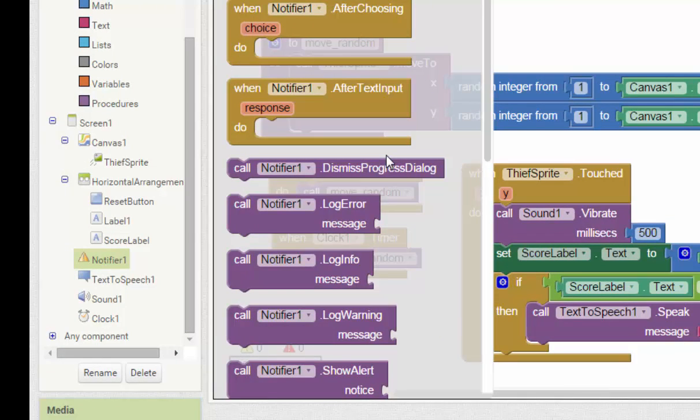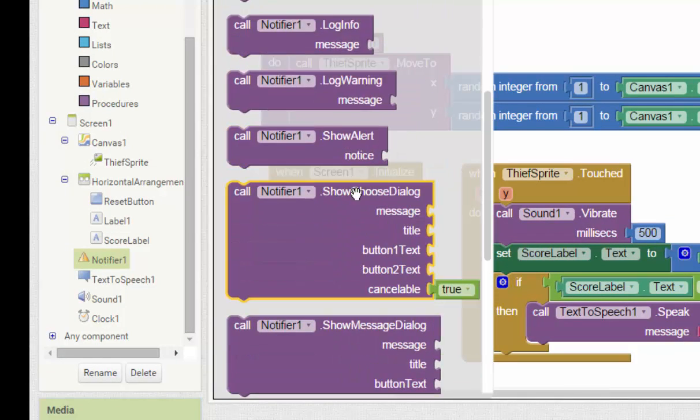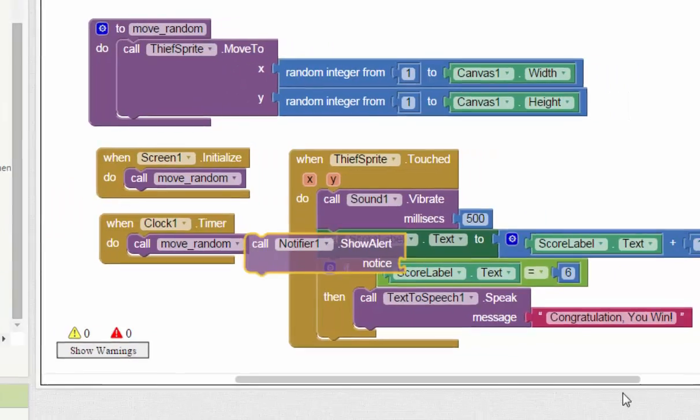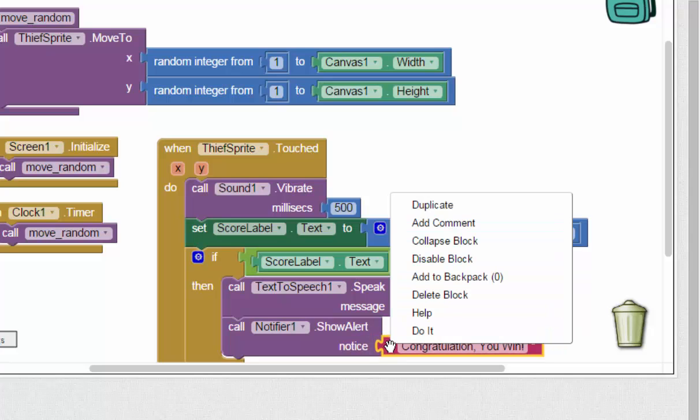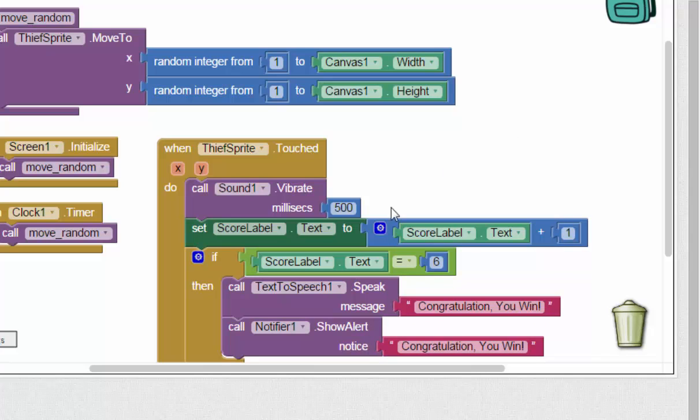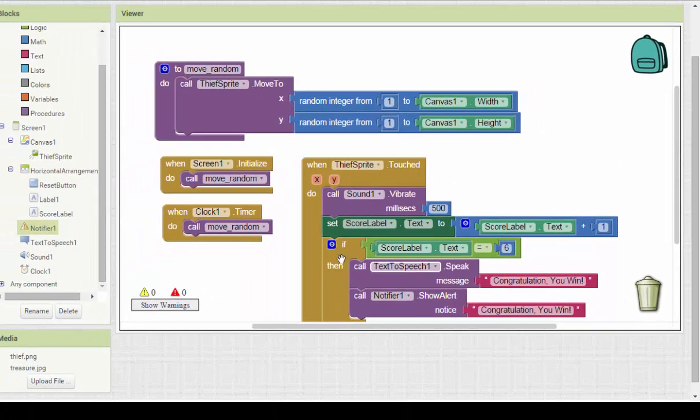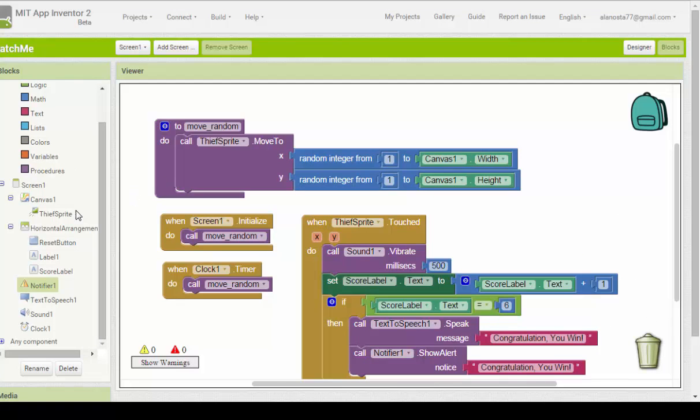So a notifier to show alert, and then copy this one. You can use Ctrl C and then Ctrl V, or you can use duplicate, up to you. Another thing you will find out: since you win, all the things should be stopped, right? The sprite shouldn't move randomly anymore.